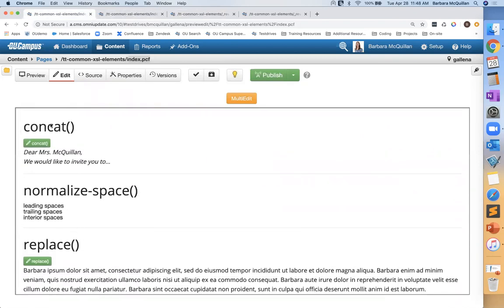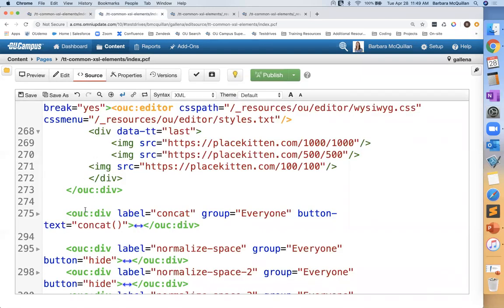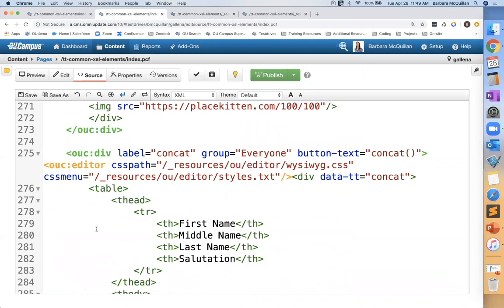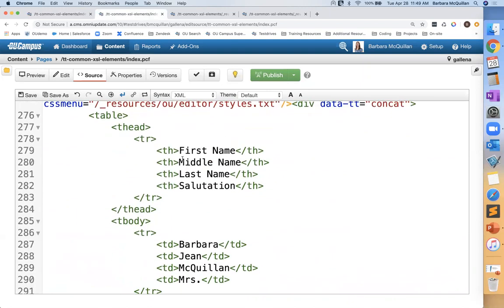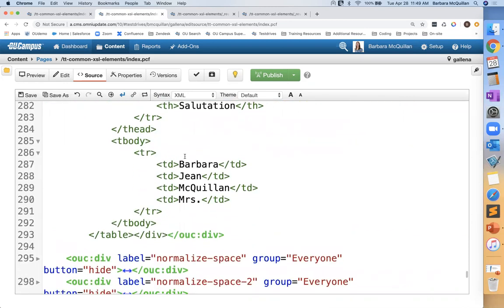Concat is going to allow me to take pieces of strings and basically pull them together. So it joins them together, returns that resulting string for me. So inside this editable region, I essentially have a table that is giving me listings of first name, middle name, last name, and the salutation for the person. So I've gone ahead and dropped all of my information in here.